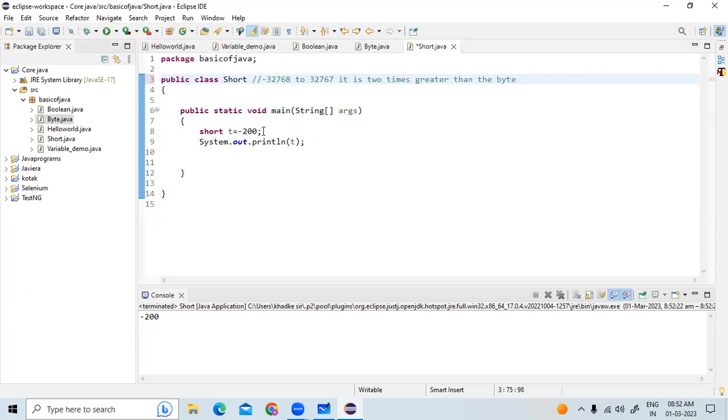Okay. So you know that short is what. I will write: short is the data type, t is the variable, to which the value 200 is assigned. Okay.